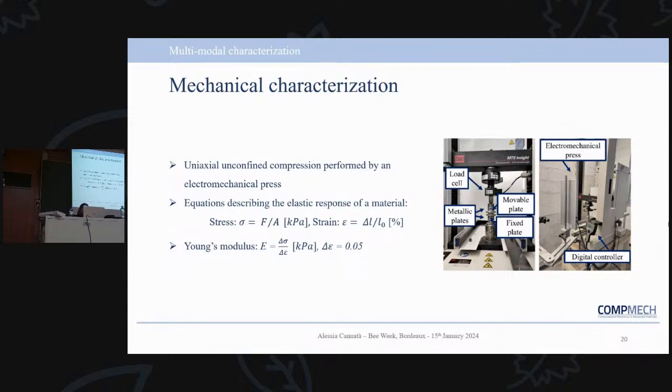And why? Because we want to extract its Young's modulus, which is the measurement of the stiffness of the material. And why are we interested in the stiffness? Because the stiffness, the hardness of a material, is related to the health condition of the tissue. For example, a tumor breast tissue is harder than a fat adipose healthy breast tissue.